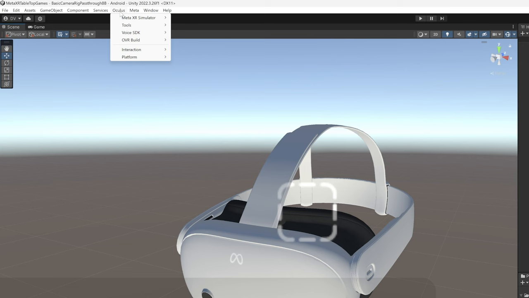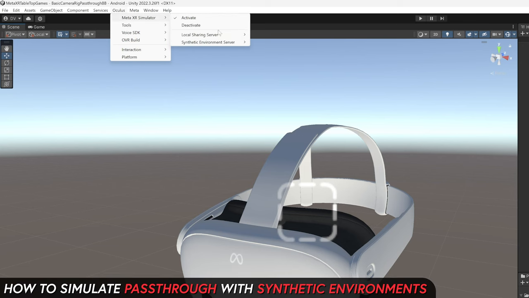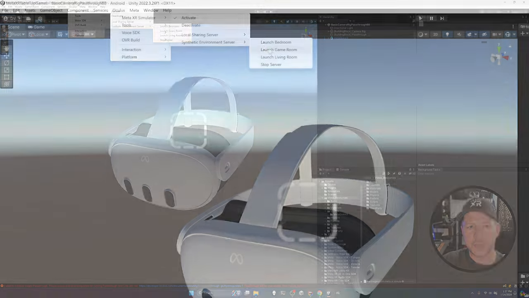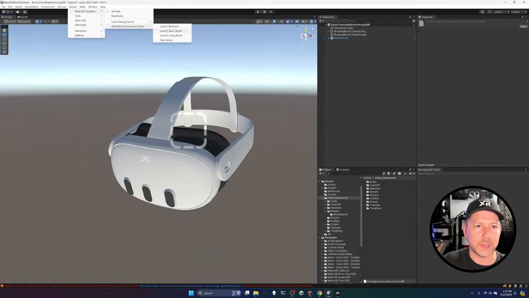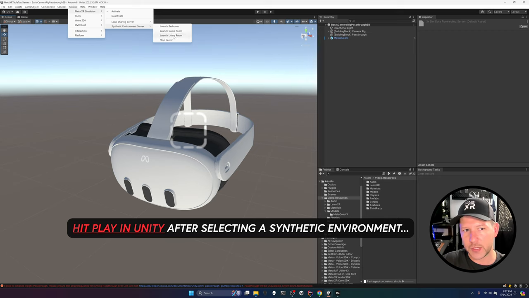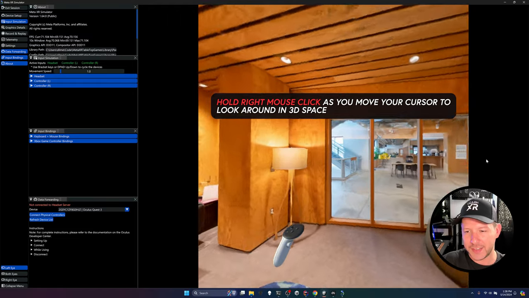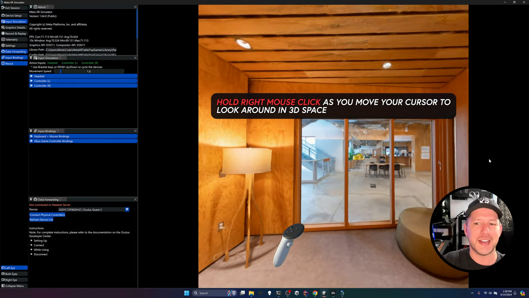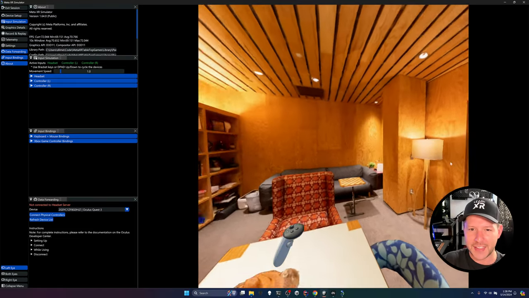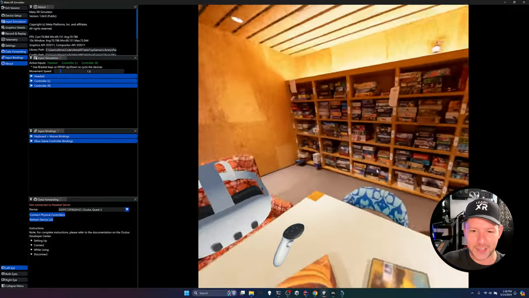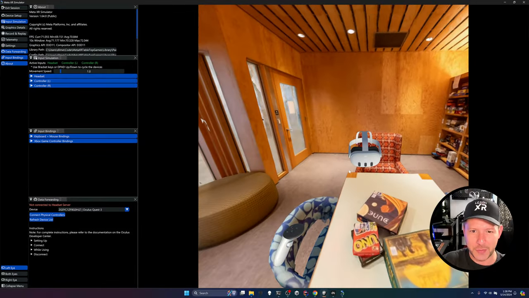So if you go into Oculus and then Meta XR Simulator, there's this thing called the Synthetic Environment Server. And right now there are three different rooms that you can simulate. You can do a bedroom, you can do a game room, you can also do a living room. I'm gonna do the game room. That's actually a really cool one. And the guys from Meta were telling me that this happened to be one of the Meta facilities, one of the game rooms, and they went ahead and scanned it. So this gives you an opportunity to see where Meta employees are currently having fun on.